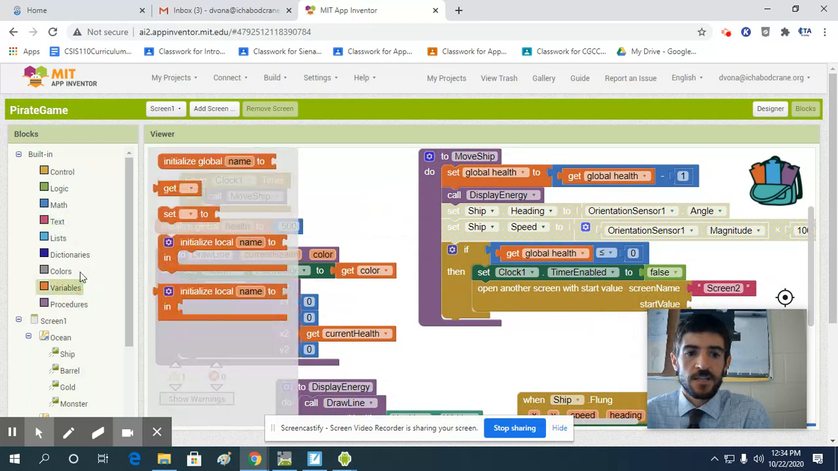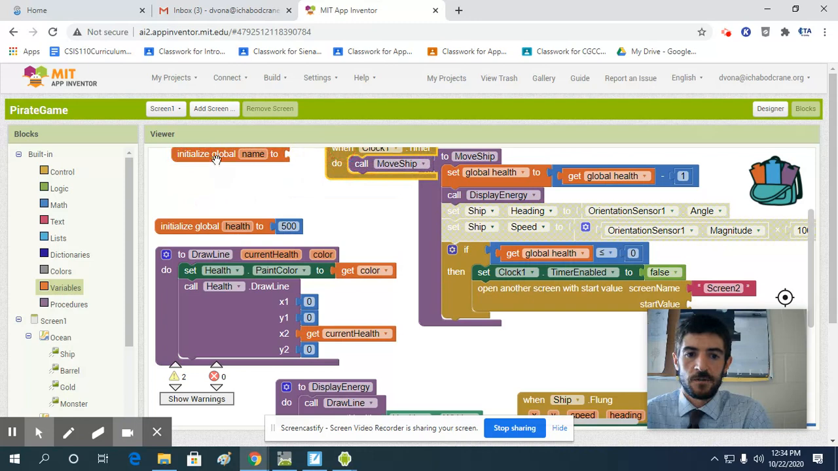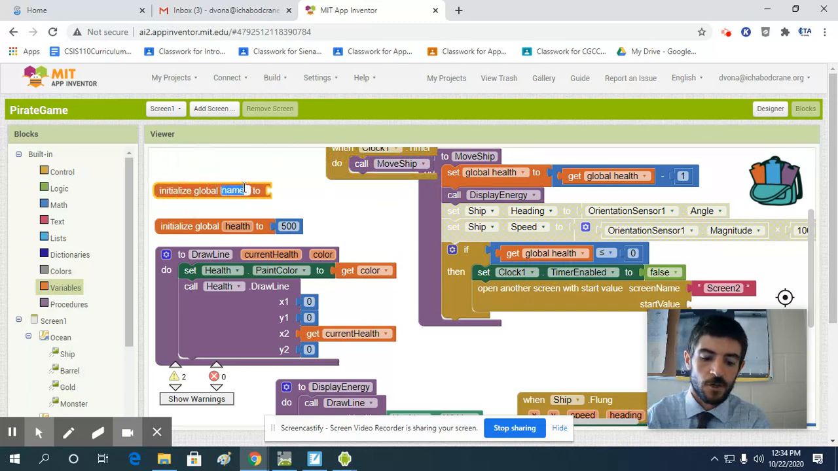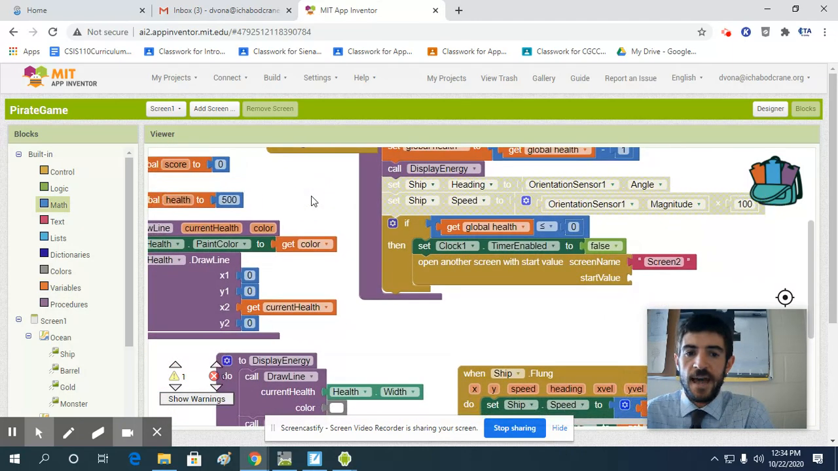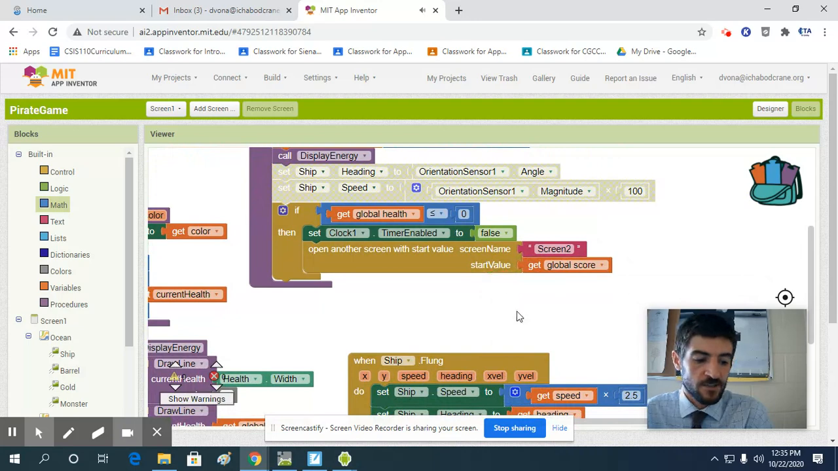To do that, I am going to need to make a score variable because I haven't done that yet. So here's my score variable. I'm going to call it score, and I'm going to set it to 0. Obviously, throughout the game, this will be changing. But right now, I'm just going to plug it into the start value here so that when I open the second screen, I'm sending it the player's score.